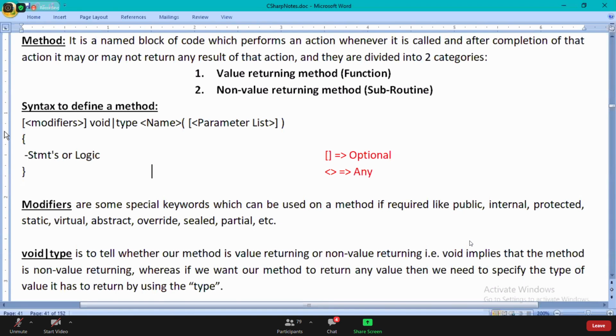Next, void or type. What is that void or type? See, we already discussed that methods are of two types: value returning, non-value returning. So void indicates what? Tell me, guys. Void indicates the method is non-value returning. So if you want to define a method as non-value returning, you're required to use void there.